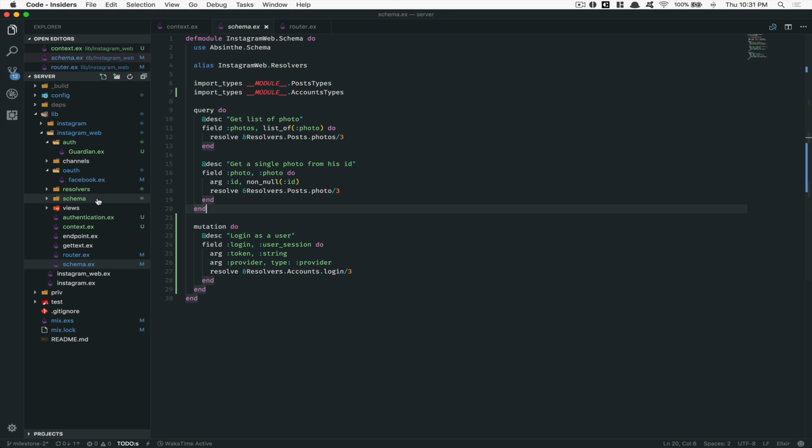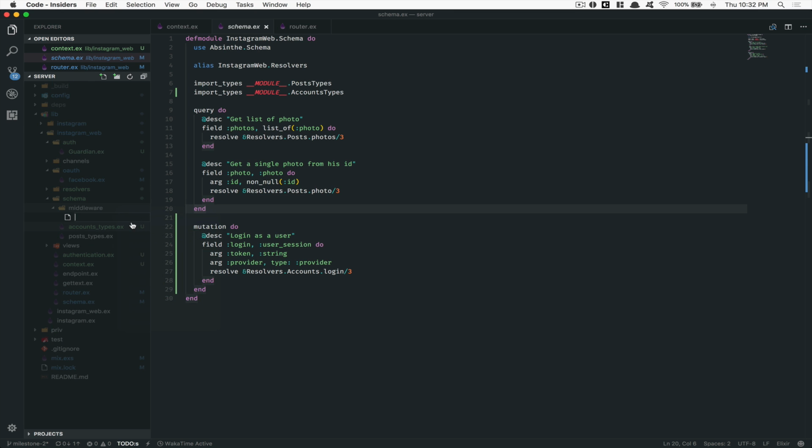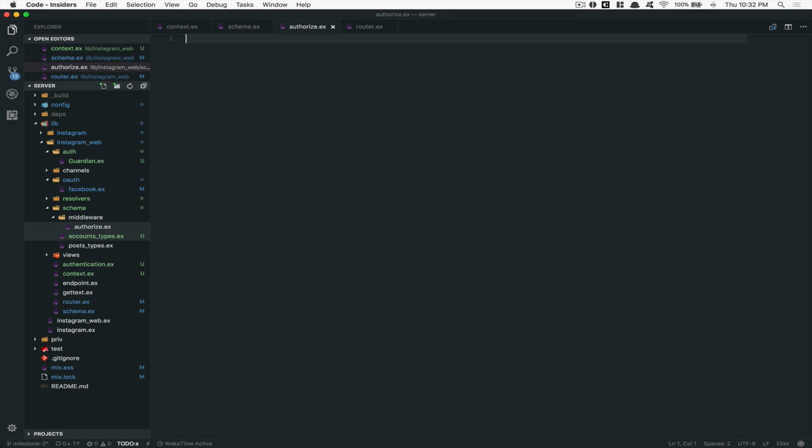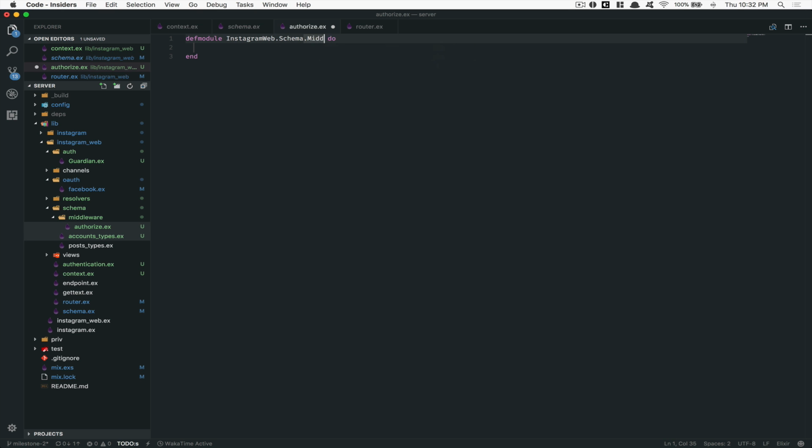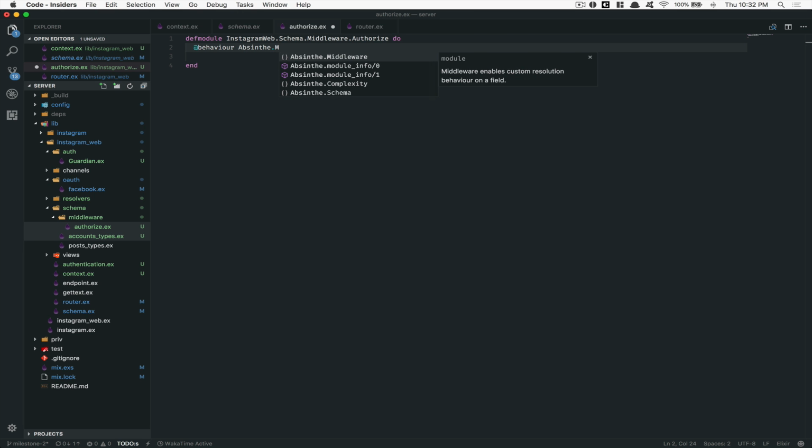So what we're going to do is create here in the schema a folder called middleware, because that's going to be middleware for the schema. We're going to say here authorize.ex. This one is going to be a module InstagramWeb.Schema.Middleware.Authorize. Here we're gonna have a behaviour of Absinthe.Middleware, a custom resolution behaviour on a field.